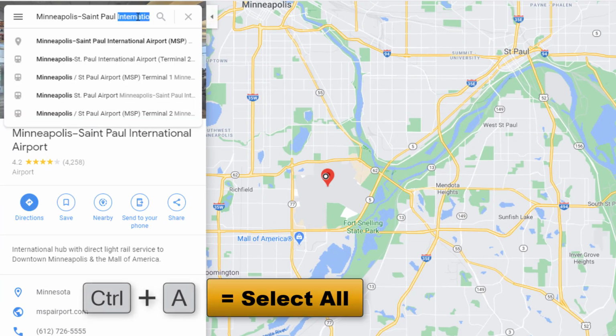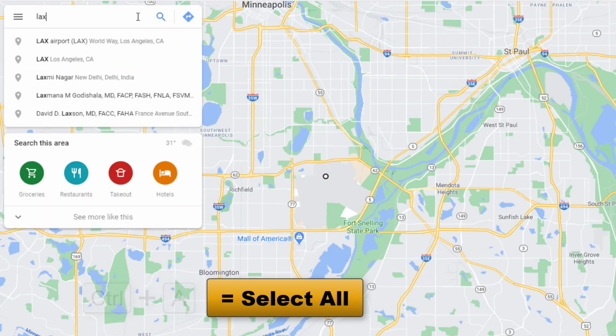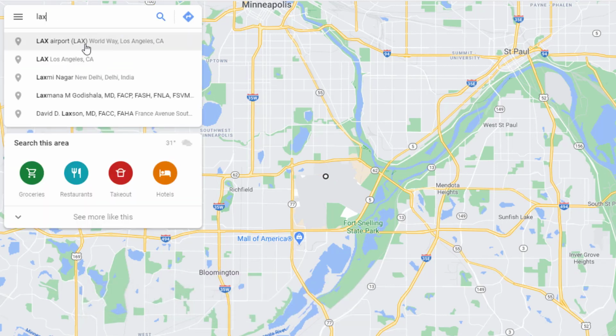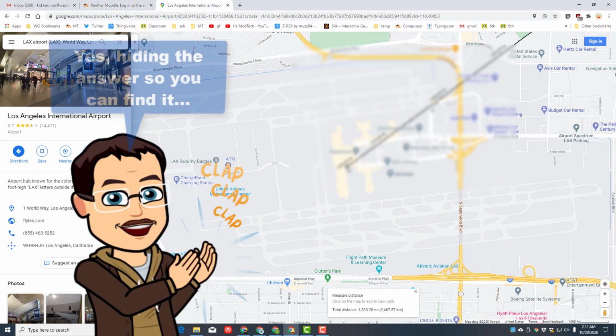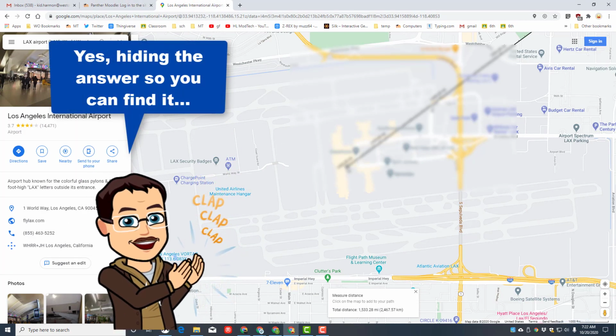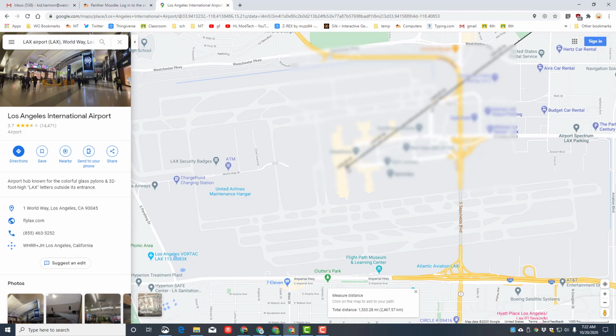So let's delete all this. I'll do Control-A, backspace, and let's type LAX. It gives us the airport and zooms all the way over there when you press enter. Zoom out a little bit and then click on it, and it gives you your distance. That's how easy it is to find the distance from Minneapolis to LAX.